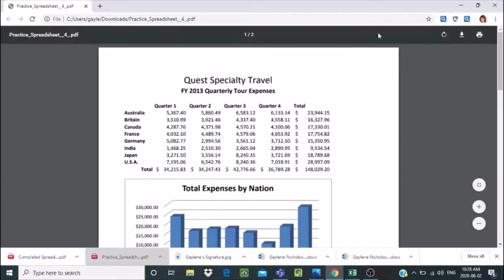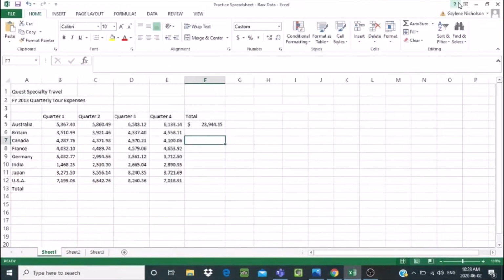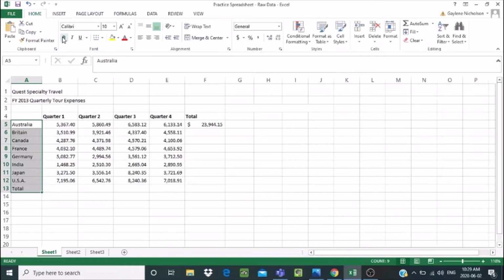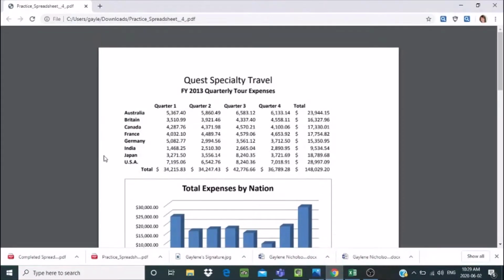But I'm going to minimize it right now, so we know what it is that we have to do. I'm going to go back to our spreadsheet, and let's start with just some of the basics. So I'm going to bold. Okay, I'm going to bold through here. And I think I'm going to bold down through here. So bold and bold. Okay, so let's just check. Is that what we want to do? Yeah, so we have bold here, bold over here.